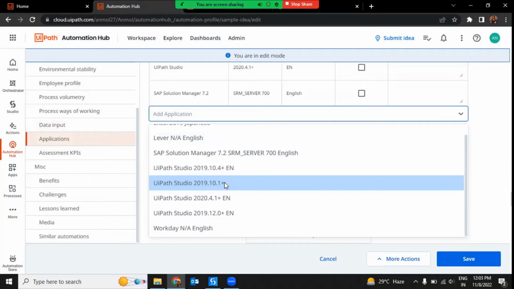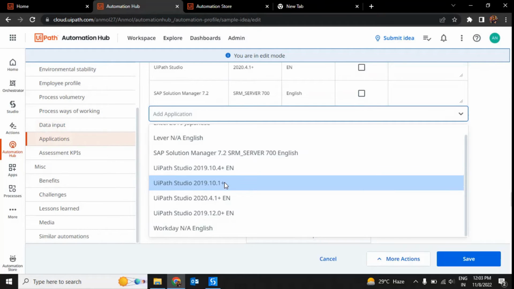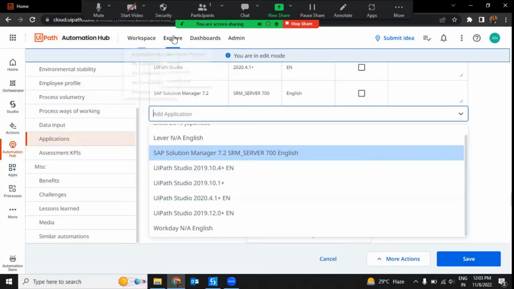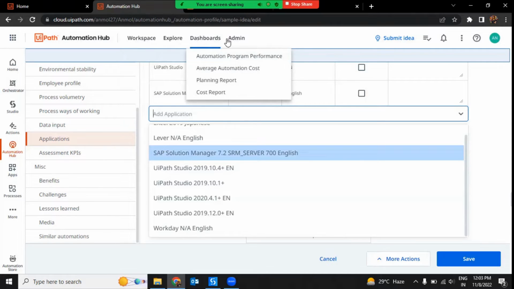Rather, you will see hundreds of applications that you've been using, or even more than that. Suppose your process is using Workday, Zoom or Outlook, and it's not present here in the list. You can go to the settings and add it here. For that, I think you go to Explore. I'll show you where that option comes up.